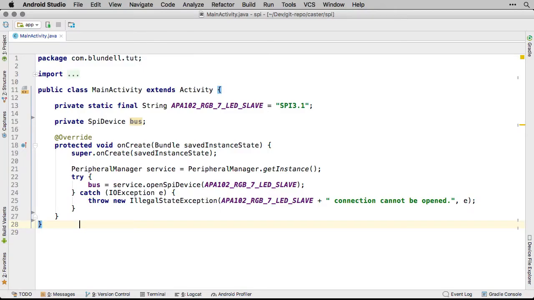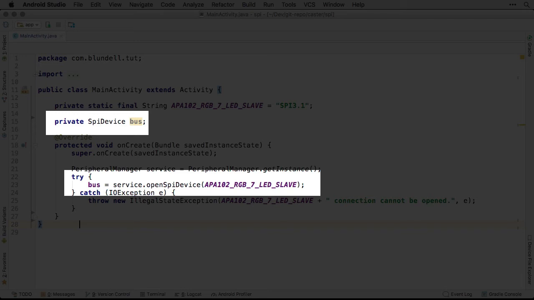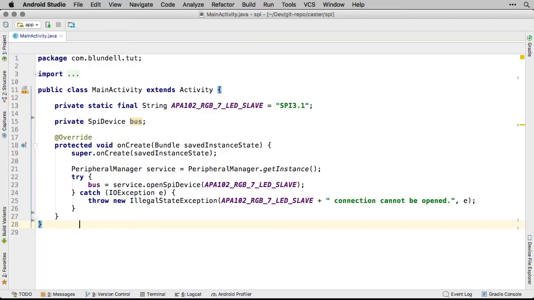When we open this connection, we're given back an SPI bus variable that will now allow us to communicate using the Android Things SDK SPI class. We'll use this variable in multiple Android activity lifecycle methods, that's why we make it a field.